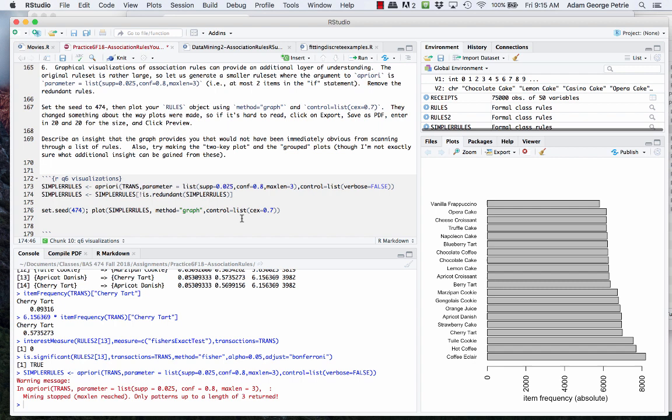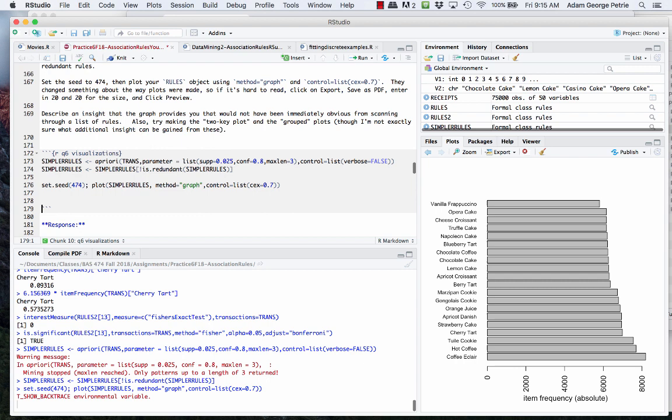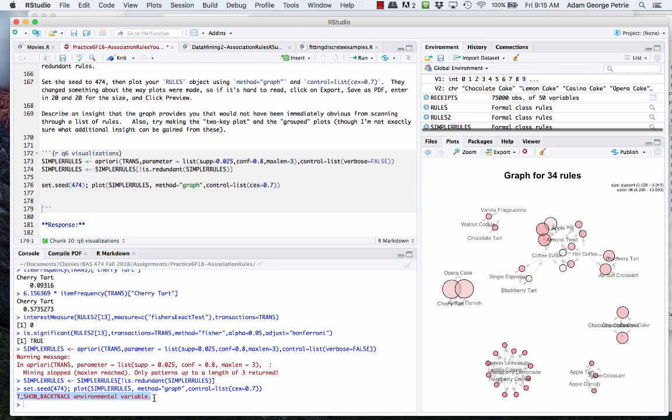Now we'll run the graph command. We'll ignore this weird backtrace environmental variable that doesn't tell us anything important, because we did get the graph. There's a lot of information on this graph. First, the size of these dots indicates the support of the rule. There are a lot of transactions that involve the opera cake, cherry tart, and the apricot Danish. These smaller dots, like this cluster of three over here, apply to fewer transactions. The color is related to the lift: the darker the color, the stronger the association, and the larger the value of the lift.